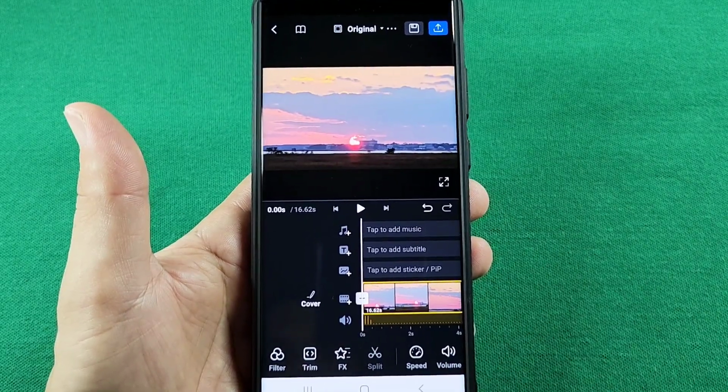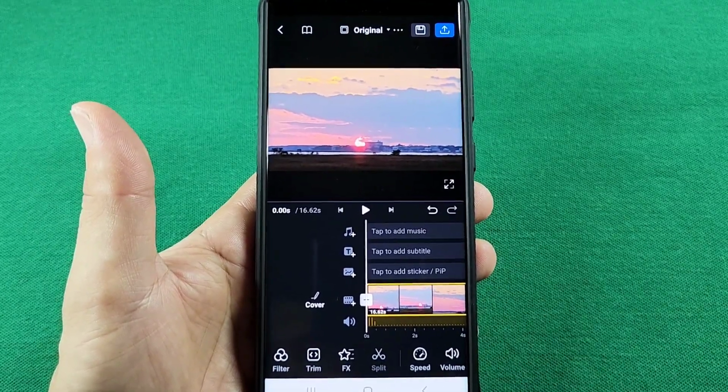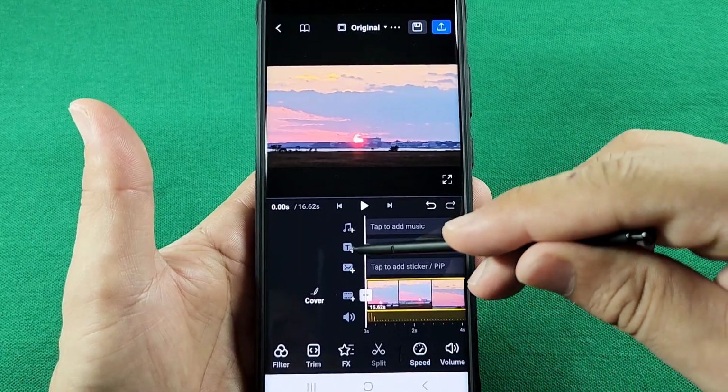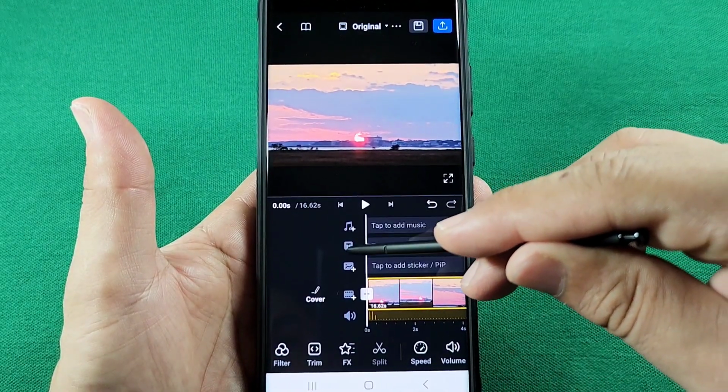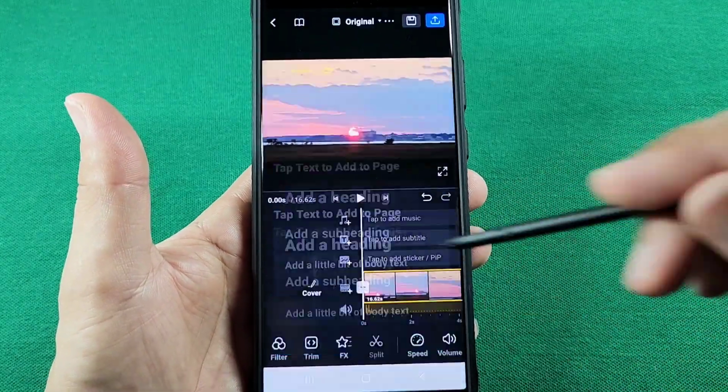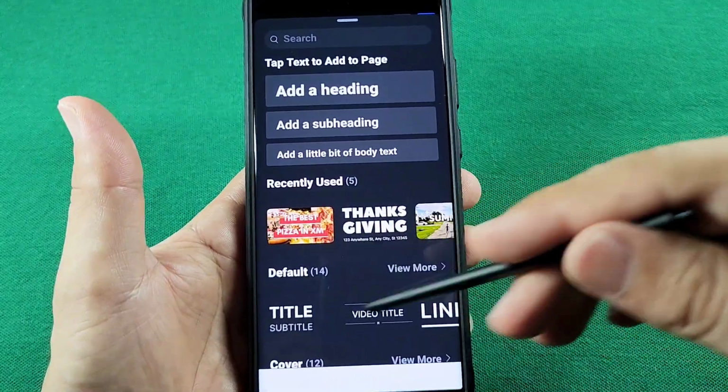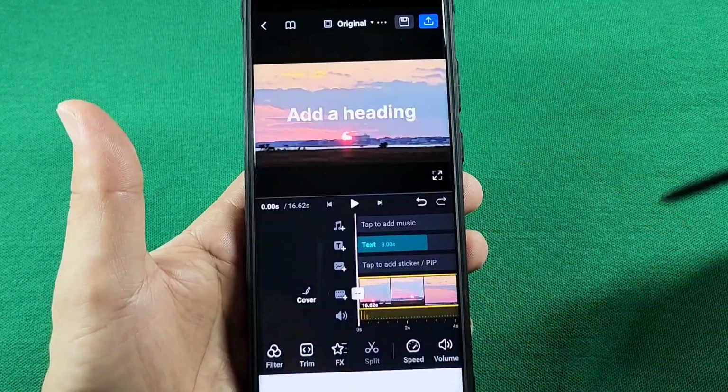So be sure to have the latest update of the VN Editor app. And first, we'll start off by inserting a text. You will be doing that too. You're going to go right here and go to text, and then insert any one of these. You can choose from one of these here or just a simple text, okay?